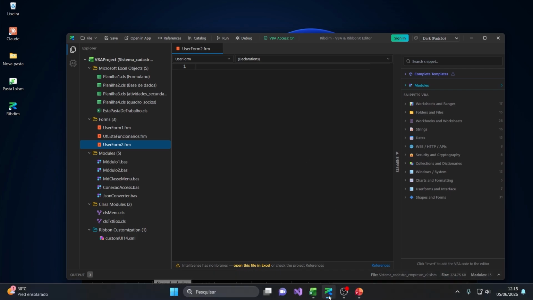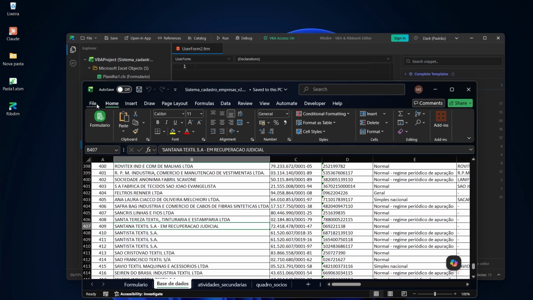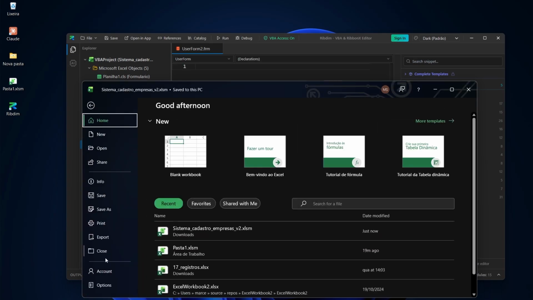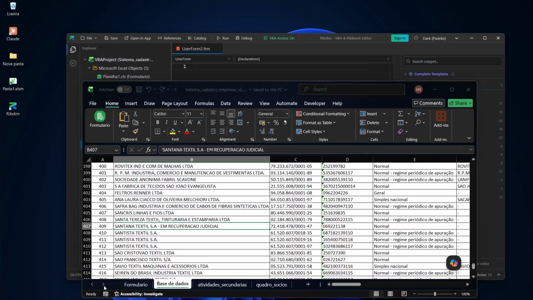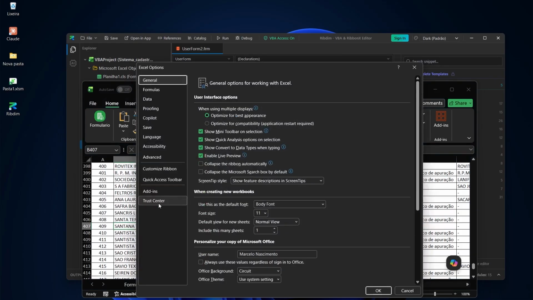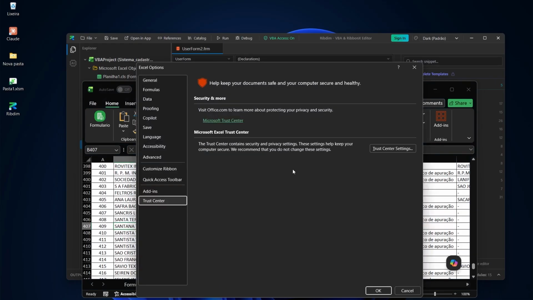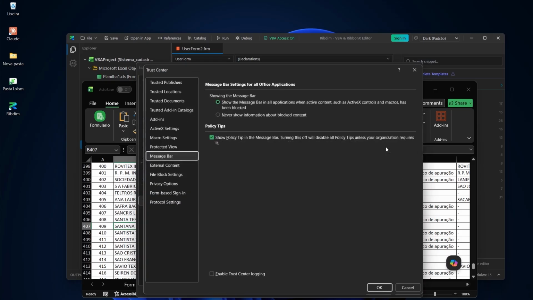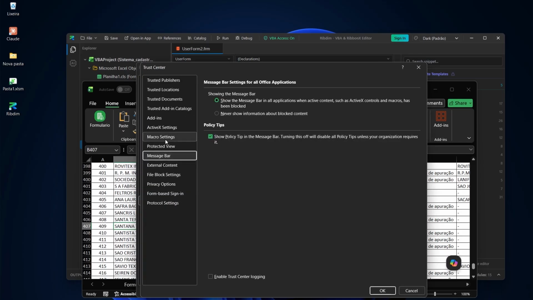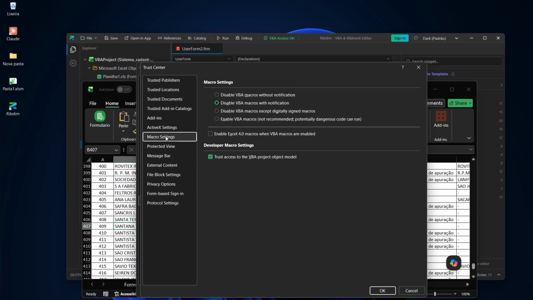To do it directly through Excel, you can click here on the File tab. Then you go to the Options button. Let's click on Trust Center. Let's click on Trust Center Settings. Let's click here on the Macro Settings option. And here is the option.